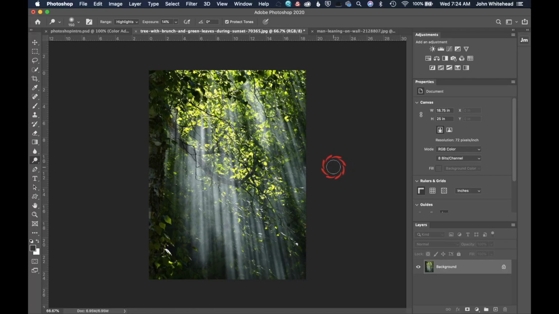Now, dodge and burn have been in Photoshop forever. They stem from the process in the darkroom in which you would lighten or darken your print either by dodging it with a tool or burning it in with light. So today I'm going to show you how to use the dodge and burn tool and a really cool way to use dodge and burn non-destructively.